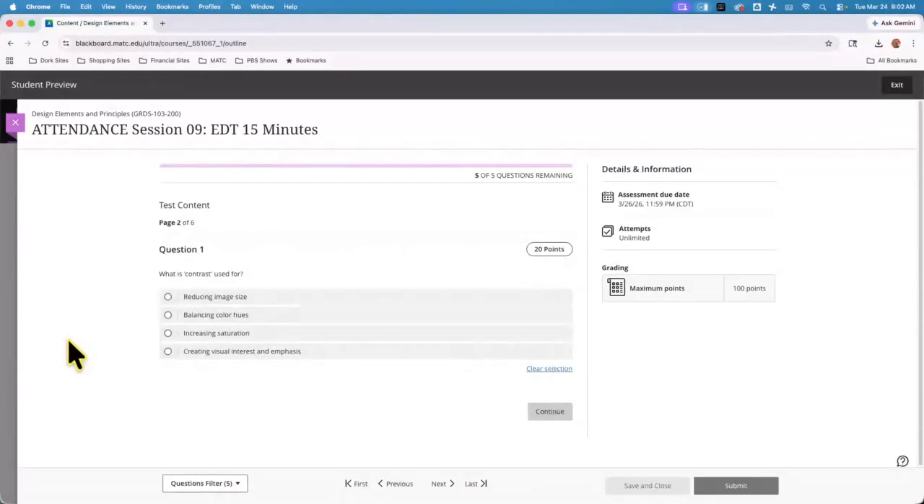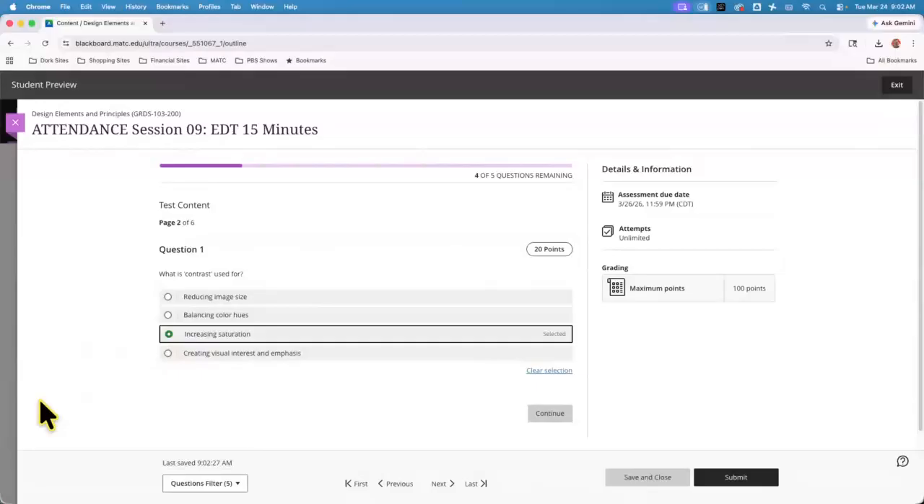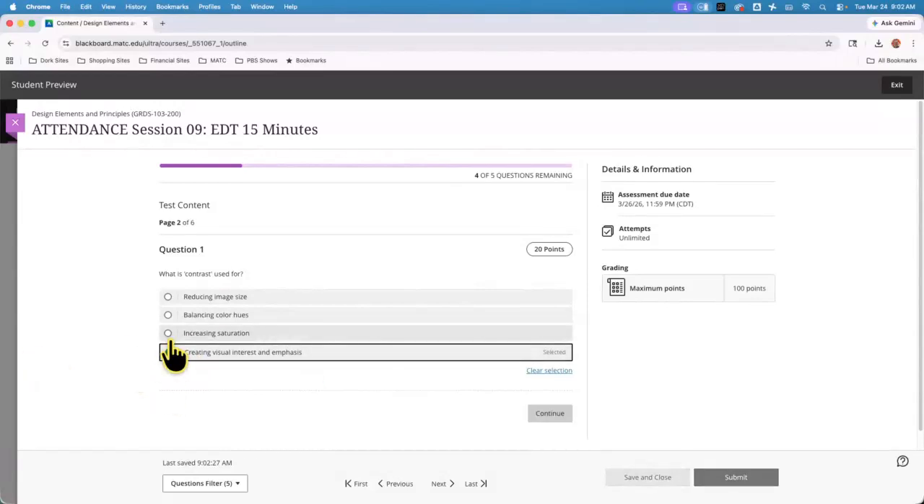What is contrast used for? It is used for increasing saturation. It is reducing the size, no. Balancing color hues, contrast doesn't really do with balance, and creating visual interest and emphasis. Contrast, whoa. I have to check that one. It could be creating visual interest and emphasis too, because that is something we talk about. So it's one of these two. Oh, I gotta cheat.